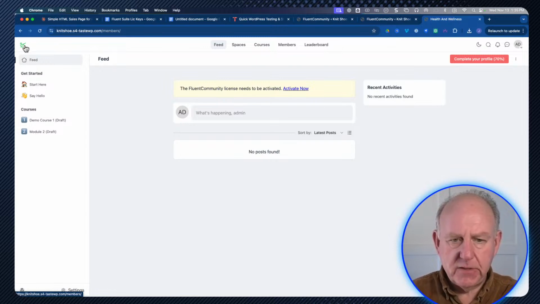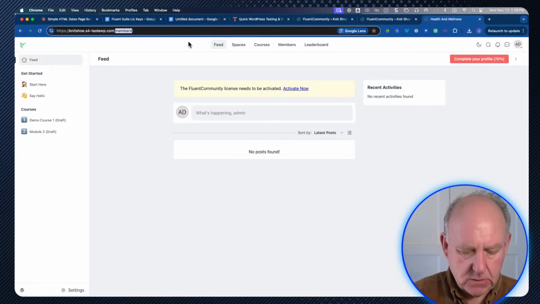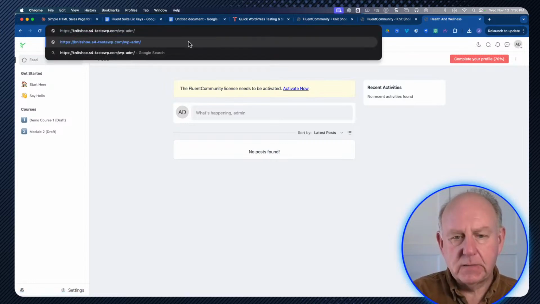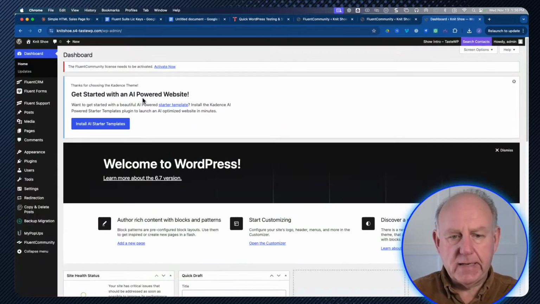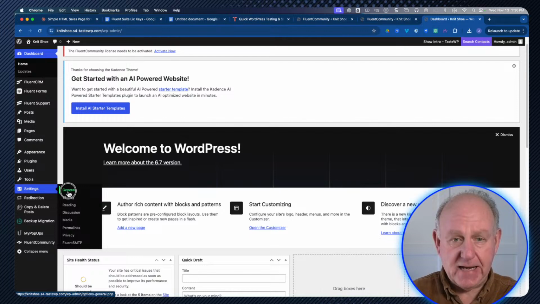And one of the things that you'll notice is when I'm in the member area, I don't have a way to get back to the front page. So normally what I do is I add a menu up here back to the home. But in my case, let's just do WP admin, bring us back to the WordPress admin dashboard. And what I want to do is go to settings, general settings.